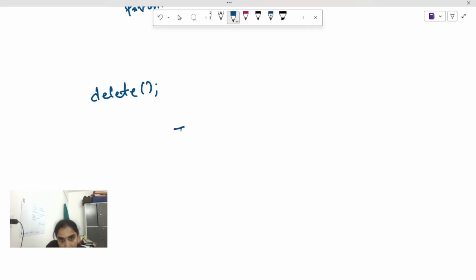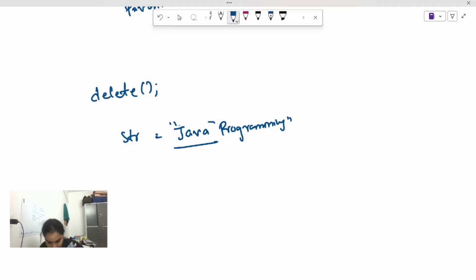So here I am taking some string as Java programming. And I want to remove the first 5 characters. That means until the fourth index: 0, 1, 2, 3, 4. So how to delete this?